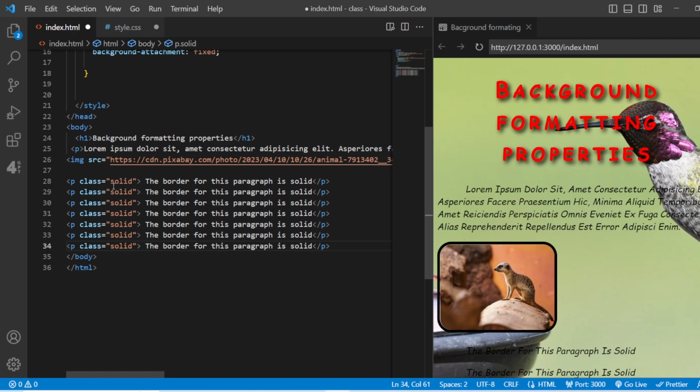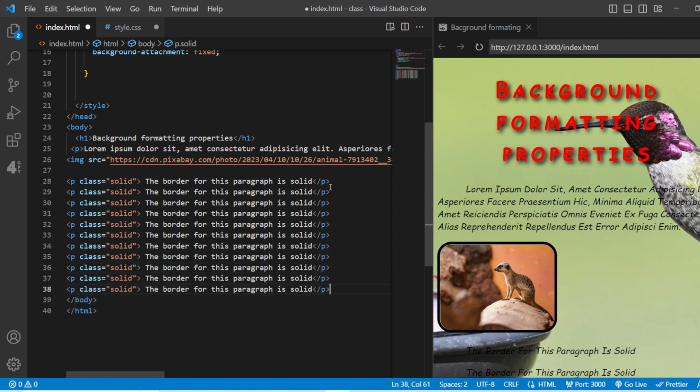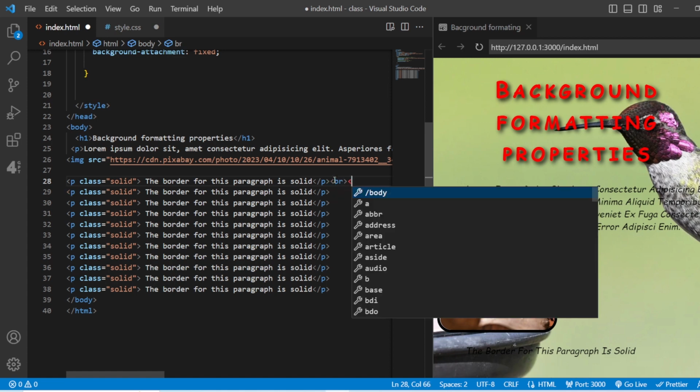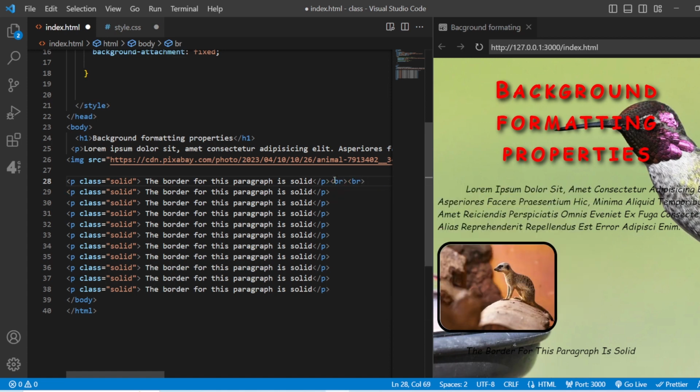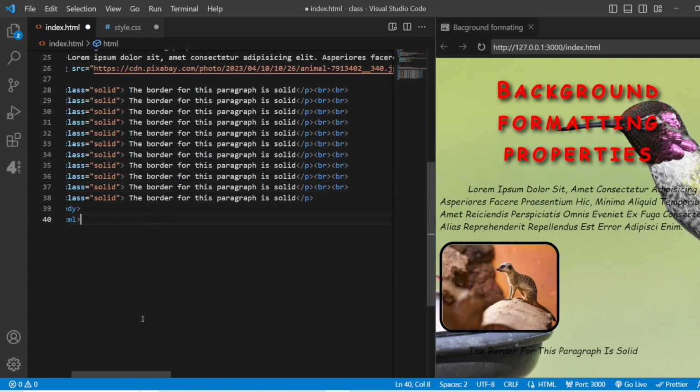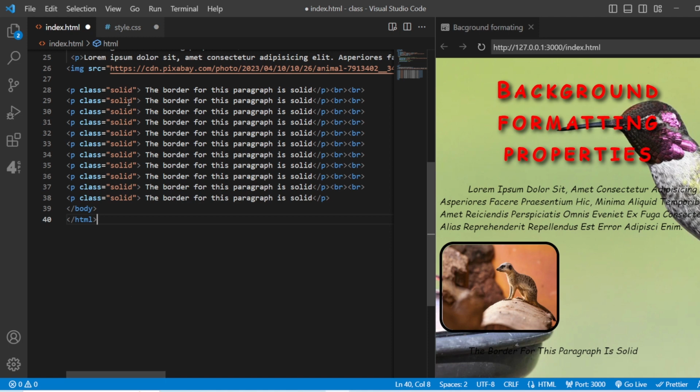So I have here 1, 2, 3, 4, 5, 6, 7, 8, 9, 10, and 11. And for all these, I'll also be adding BR tags so that the bifurcation is neat and clean. Copy it, paste. Now let us change the class names and also inside the paragraph.